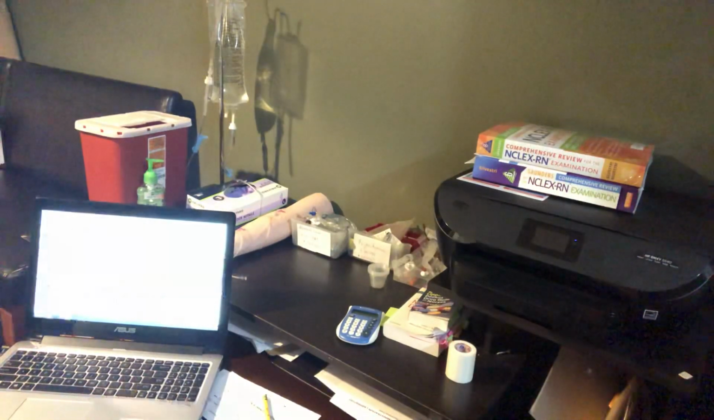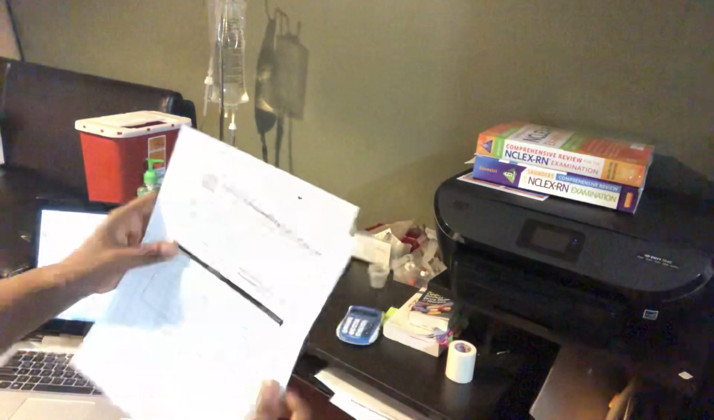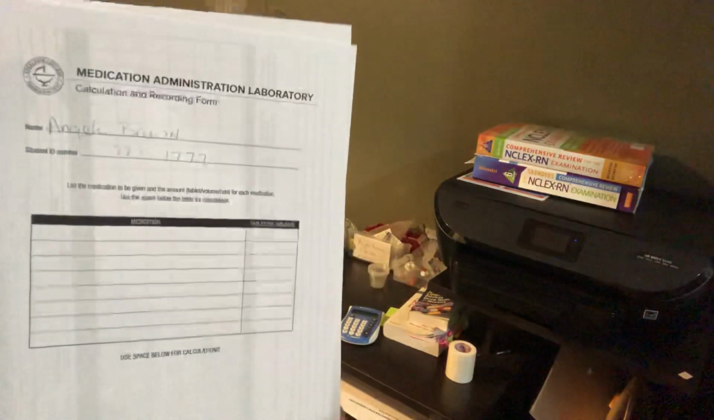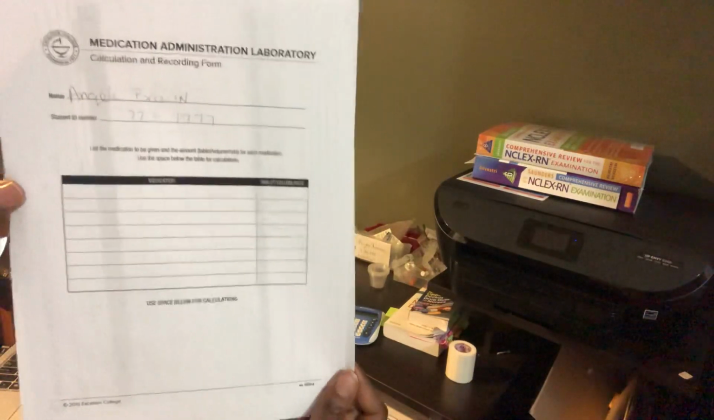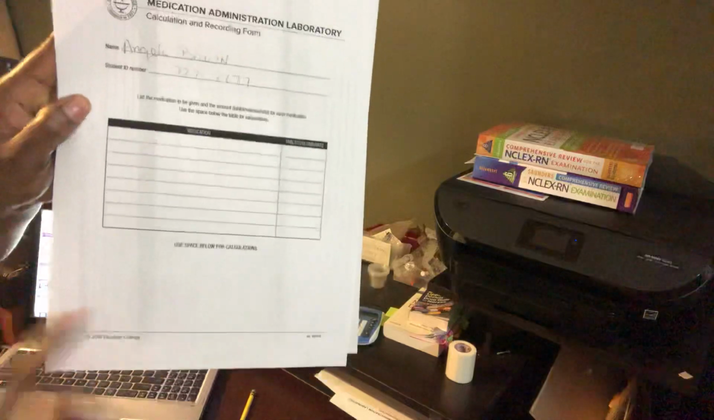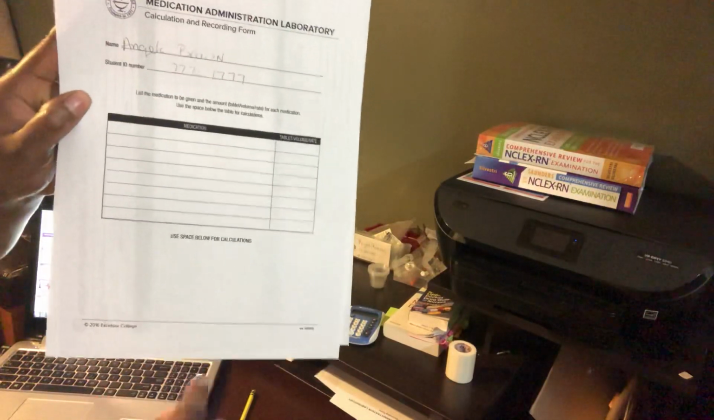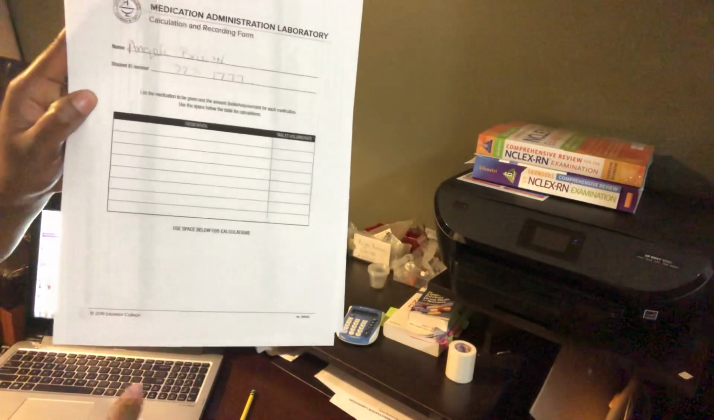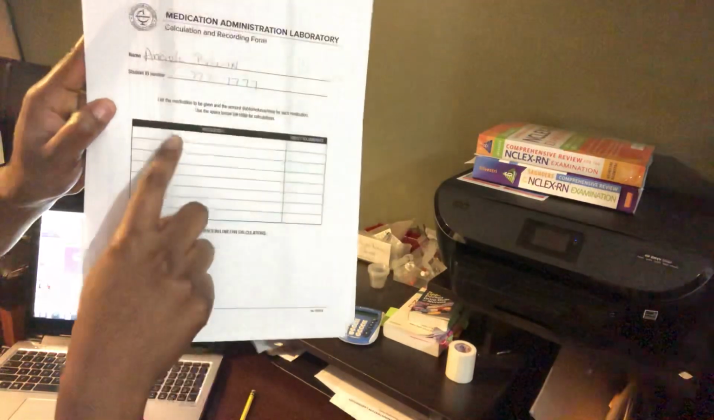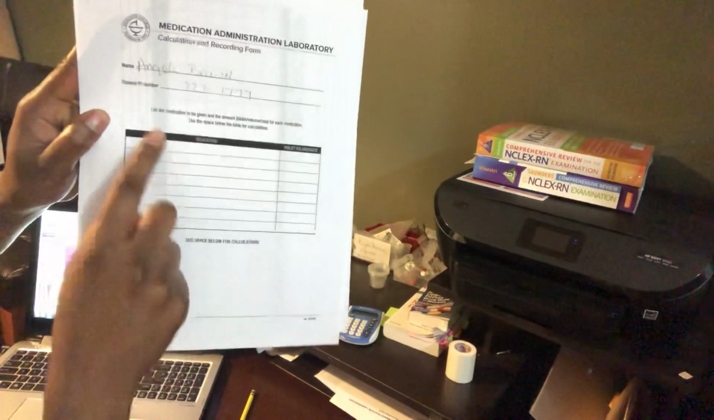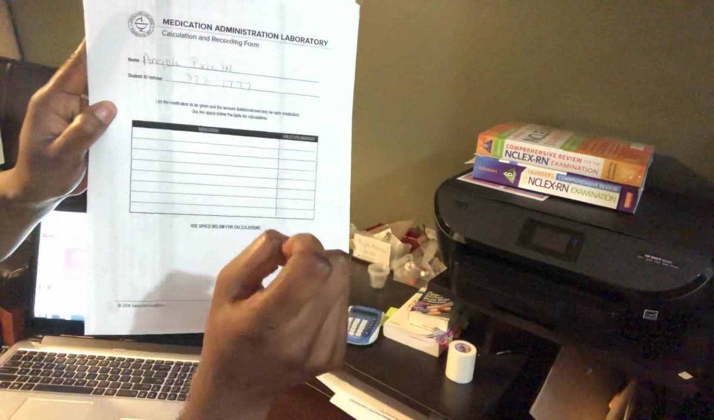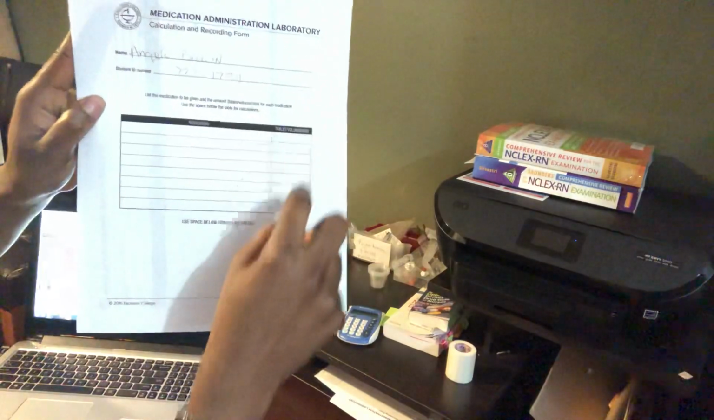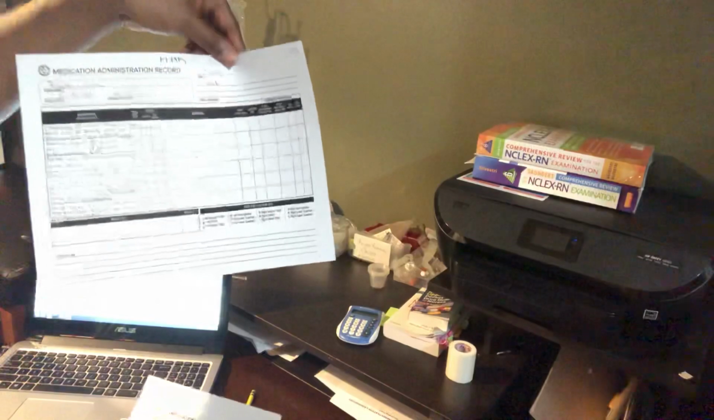S bar, because I already have the medication administration laboratory form, and this is the form that you're going to write the medications that you're going to give, only the medications you're going to give, and you're going to do the calculations at the bottom. You're not going to put the medications that you're not giving on here. And then you're only going to put the name of the medication, not the strip, just the name of the medication. And if it's oral, 1 tablet, and then if it's a flow rate or volume, you're going to write that in there.